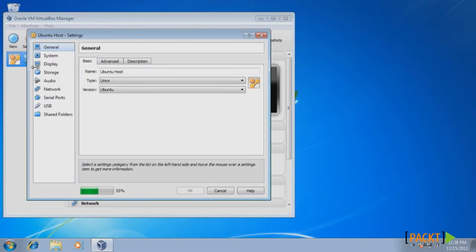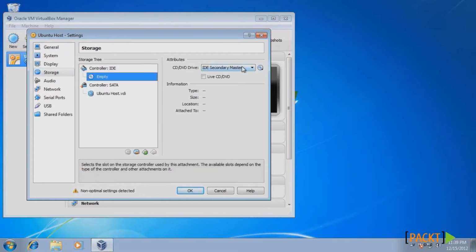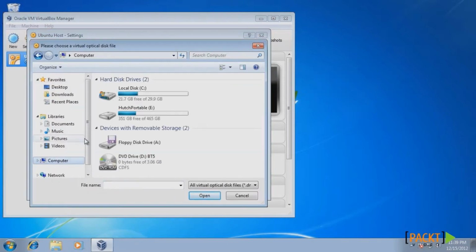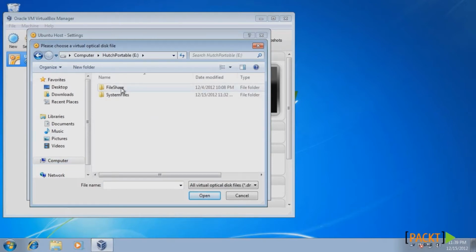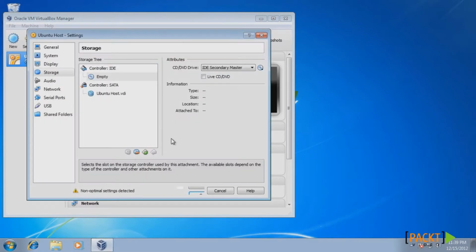Now to start setting up this virtual machine, we'll go ahead and select Settings. And then a bunch of different options here. We'll go ahead and start with Storage. And here we can set our ISO to our IDE controller so that we can boot from it and start the installation process. So we'll choose a virtual disk and then browse to the directory that you have saved all of your different operating system ISOs. And in this case, we'll go ahead and install the Ubuntu 11.10 desktop.